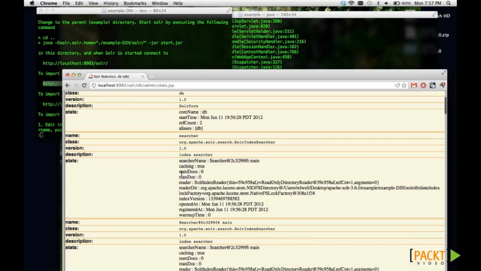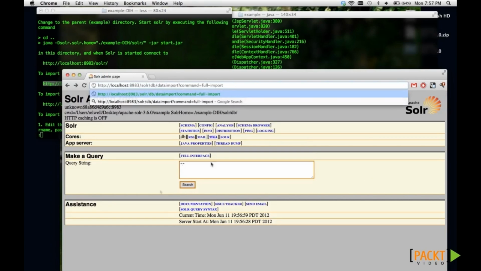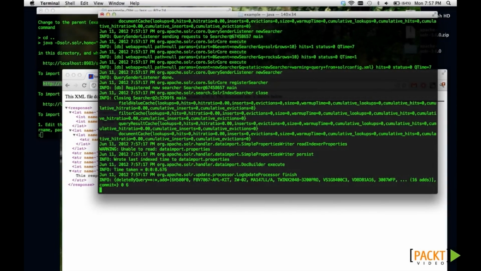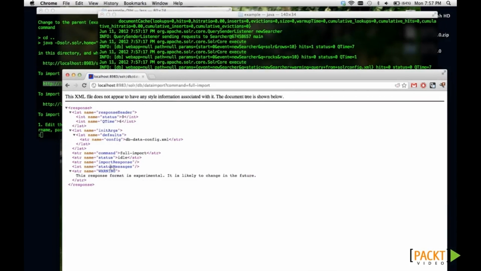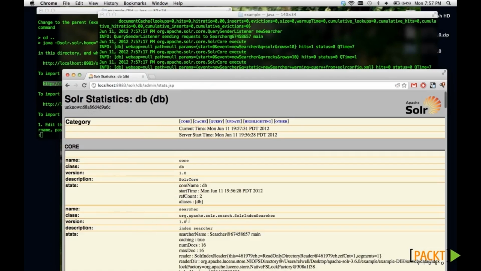So let's take a look at statistics and see what's in our index. numdocs and maxdocs says nothing. So now, let's perform the full import command. As we can see from our logs, a lot of stuff just happened. We can take a look here and get a response that basically says, this worked. Now, let's go back and take a look at our statistics.